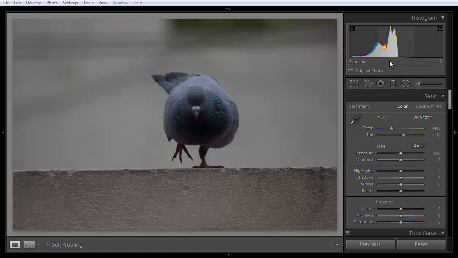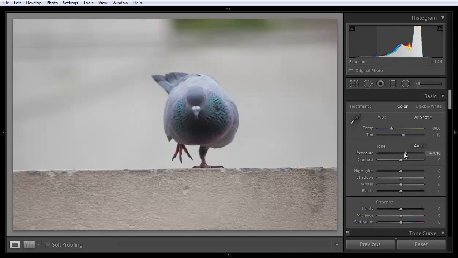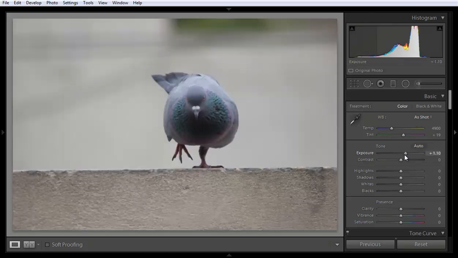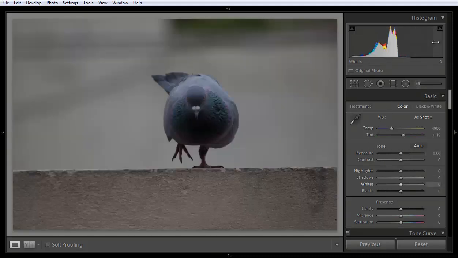Suppose the histogram is more on the left side, it means the image is underexposed. If you get the same thing on the right side, it means the image is overexposed like this. If the histogram is all in the center, it means the photo is well exposed. Remember all points. If the histogram is on the left side, then the image is underexposed. I'm shifting the histogram, and if the histogram is on the right side, it means the image is overexposed. So it is about the histogram only.